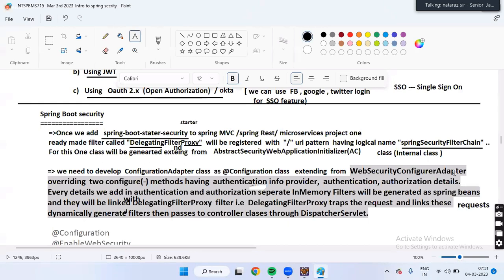Anyhow, this filter is linked with what? Controller classes, dispatcher servlet controller classes, etc. So it will take care of passing control to the dispatcher servlet and controller classes. Are you understanding my statement, guys? Come on. Guys, are you there?